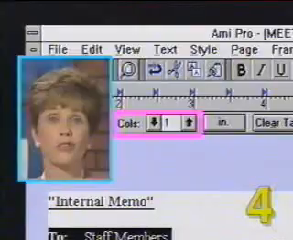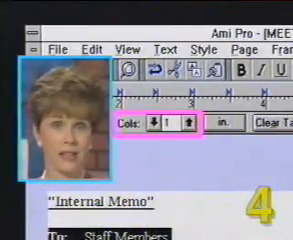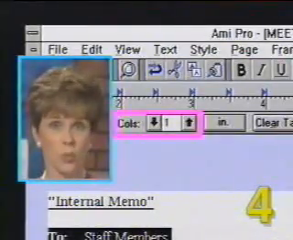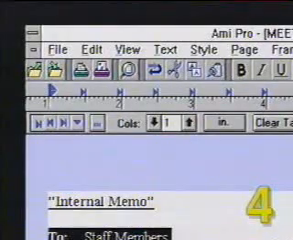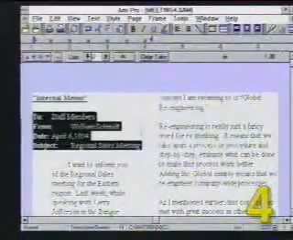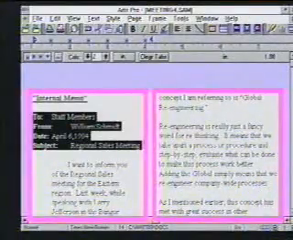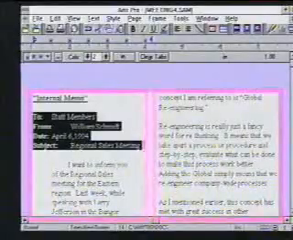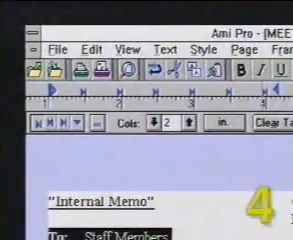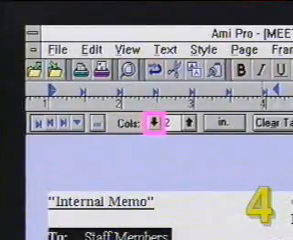This would be helpful if we were creating a newsletter or magazine with multiple columns of text on one page. For example, if we click once on the up arrow next to the columns box, our document is divided into 2 columns of equal size. Let's return our document to a single column by clicking on the down arrow next to the columns box once.